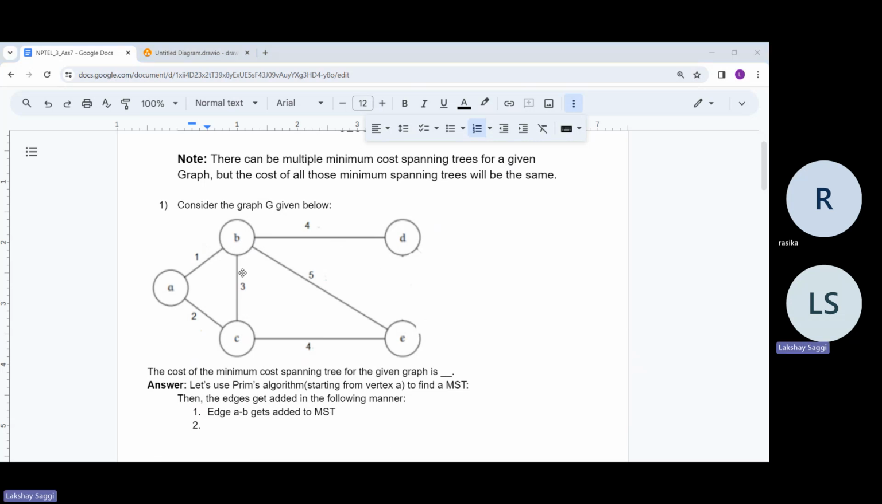I'm assuming that you are able to follow. If you're not able to follow, you can type in chat and I'll try to explain it more clearly. Right now our set of vertices contains the vertices A and B. So the outgoing edges are this edge AC of cost 2, this edge BC of cost 3, this edge BE of cost 5, and the edge BD of cost 4. Out of these, the minimum cost edge is the edge AC of cost 2. So AC gets added to the MST.